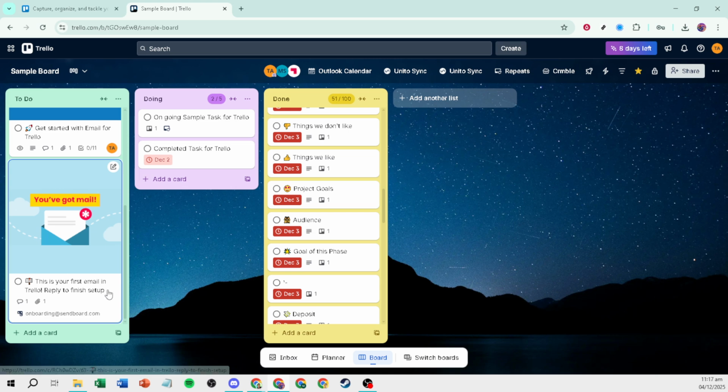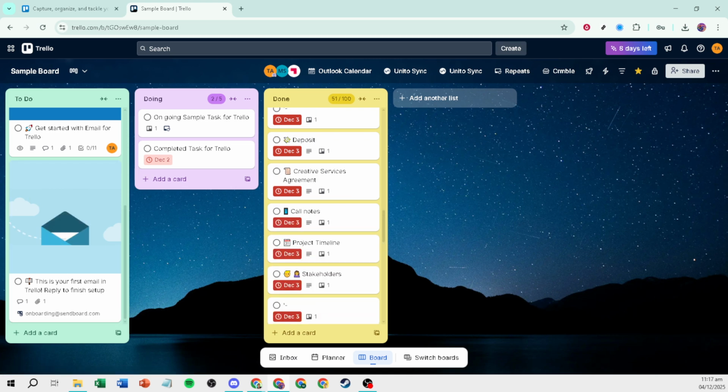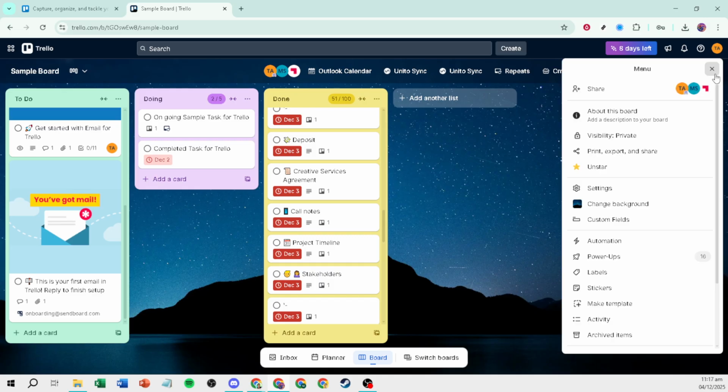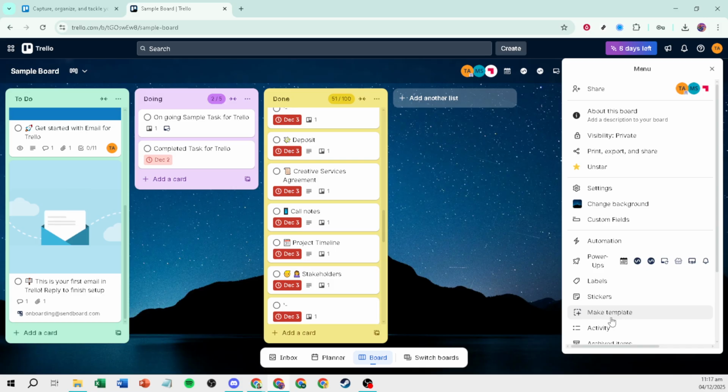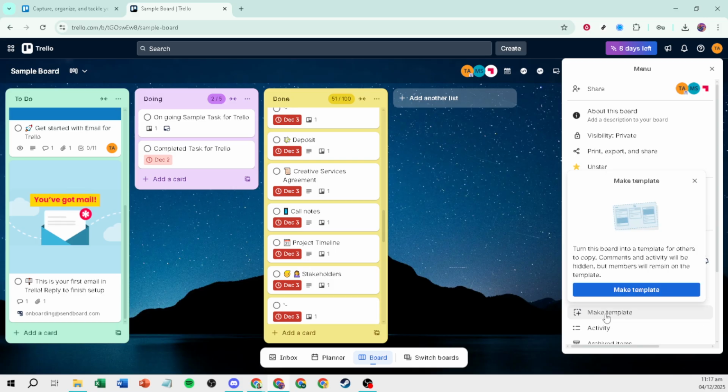Once your board is open, look to the top right. Depending on your view, you'll either see Show Menu or a three-dot icon. Open that menu. In there, find and select Make Template. Trello will ask you to confirm, so click Make Template again. After that, the board becomes a reusable template.